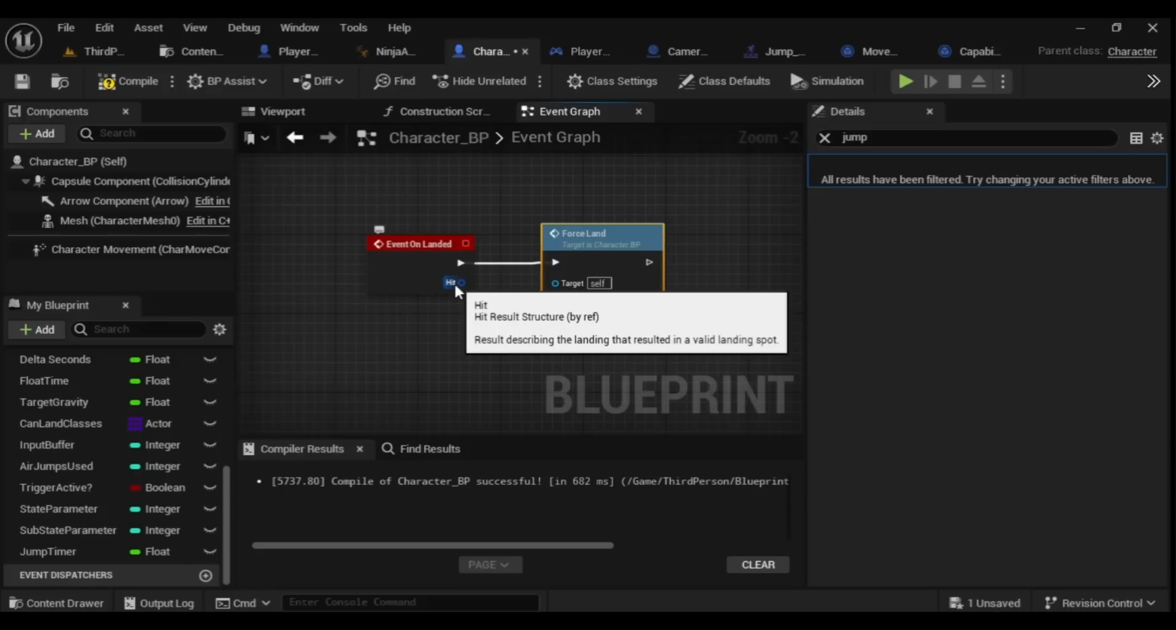The hit output of event on landed provides specific details about the landing. While this information is not directly used to call force land in this snippet, it could be used to trigger other landing-specific effects, such as playing a landing sound or spawning dust particles, in other parts of the blueprint connected to this event.